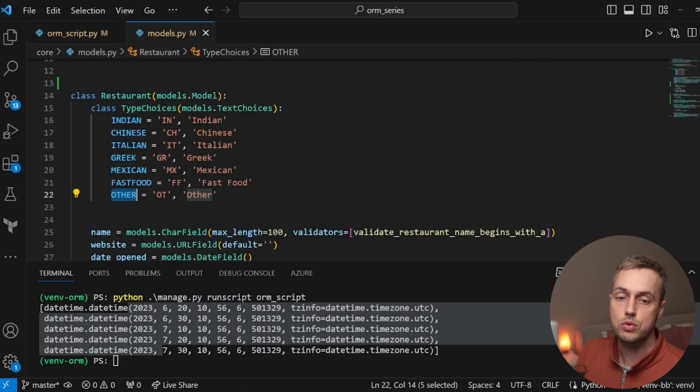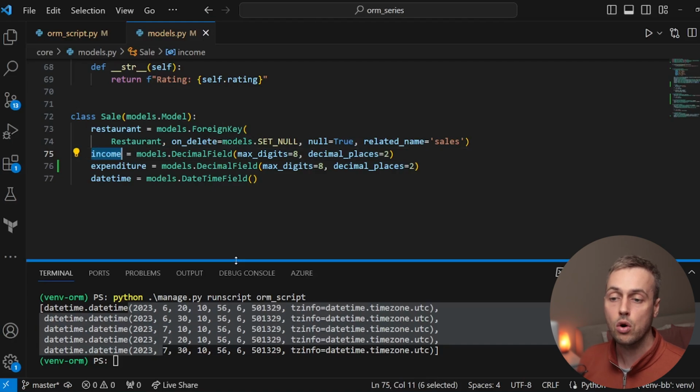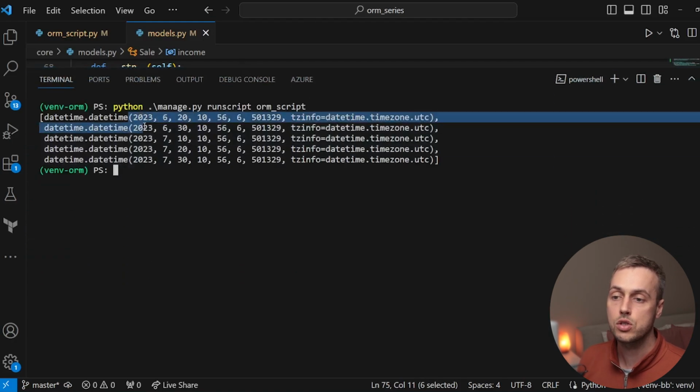If we quickly go to models.py and go to the bottom here, we have a Sale model that contains an income field. So we want to sum up the incomes of all sales that fall between each of these windows. For example, the first and the second date, we want to get all of the sales that fall between those dates and then sum up the incomes.